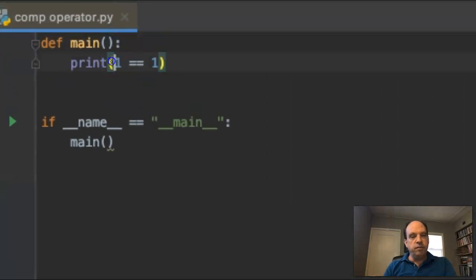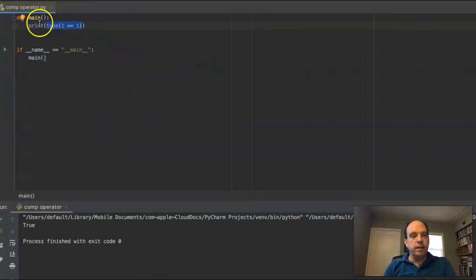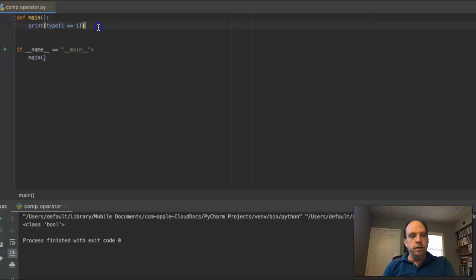Let's check the type of this expression. We can use the type function, placing the expression 1 equals 1 inside. Now Python has three things to do. First, it's going to evaluate the truthfulness of 1 equals 1, which of course evaluates to true. And then it's going to evaluate the type of the response true and then print out the result. And we get the response that that is a bool or Boolean object type.